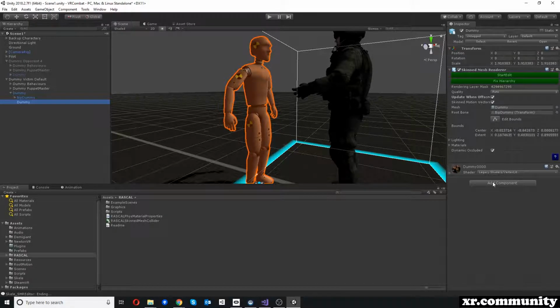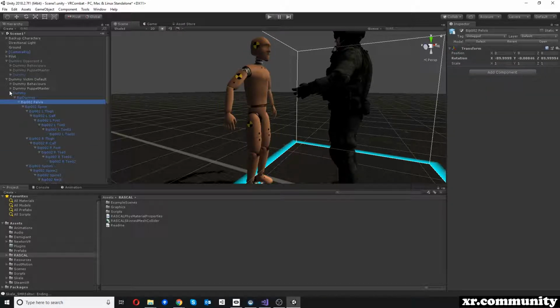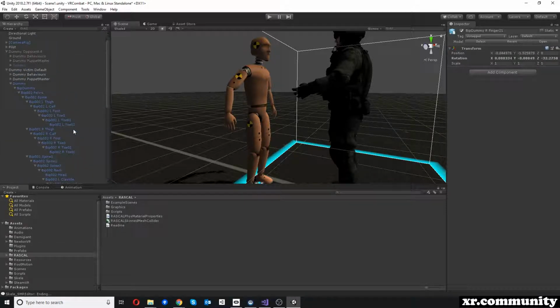And what you do now is you simply add RASCAL Skinned Mesh Collider as a component to it. Now, as you can see, all of these bones have nothing attached. They're just transforms that are used by Unity to define the rig of the character.